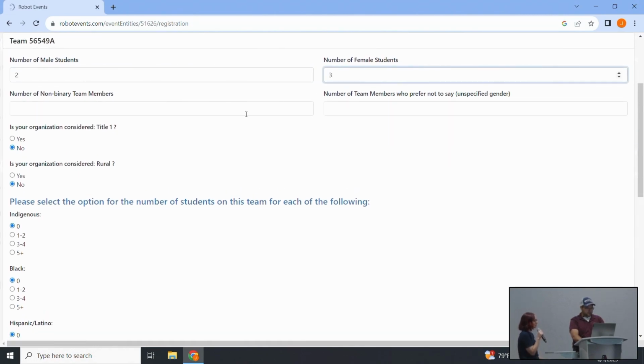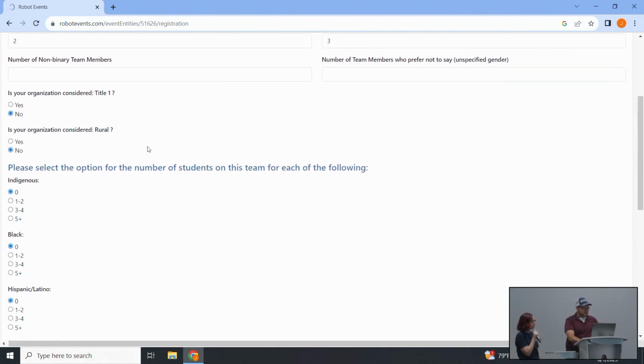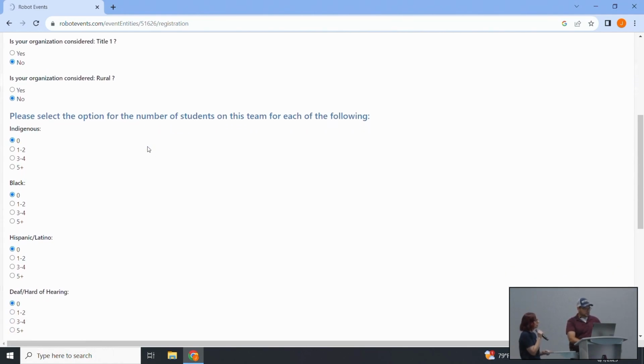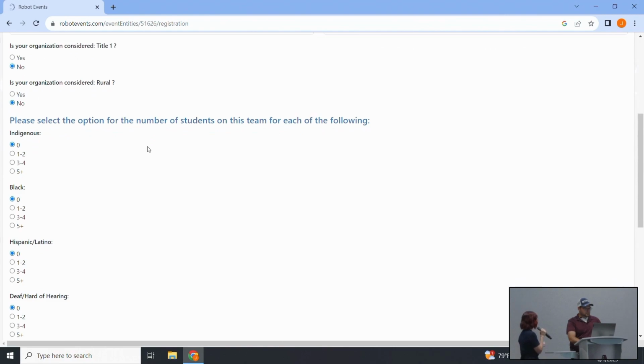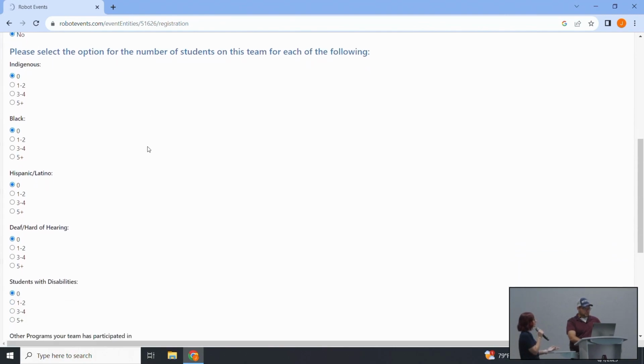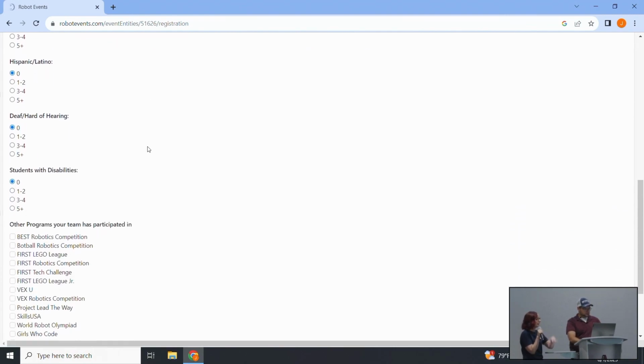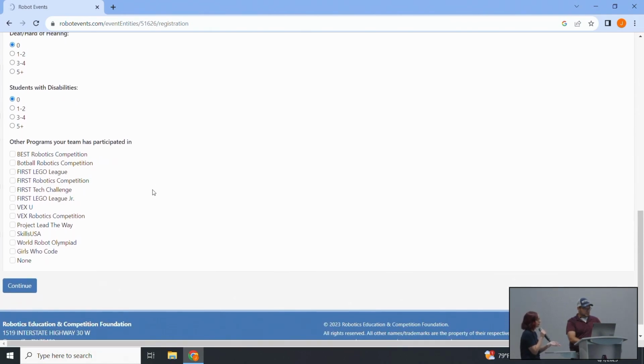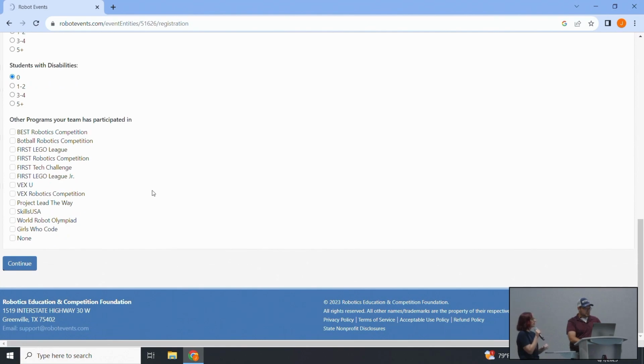A lot of people ask me why the REC Foundation collects this data at team registration. The idea is our development area and our operations area use this information to help us get grants, because all of the grants that the REC Foundation gives out to teams come from our sponsors. And our sponsors want to know this information because they can decide maybe what kind of initiatives they're supporting at their company and allow us to support teams with this information.